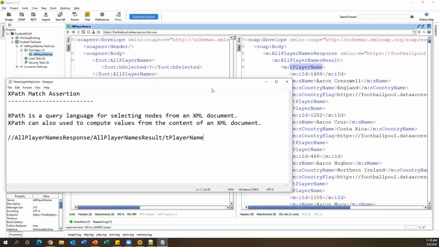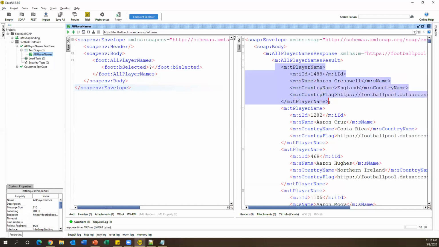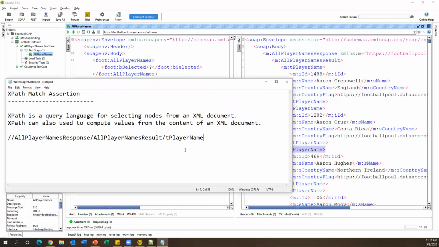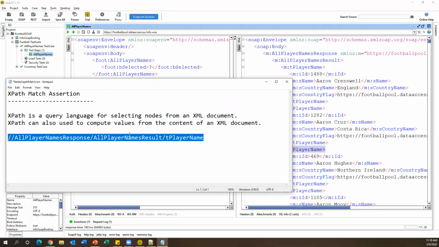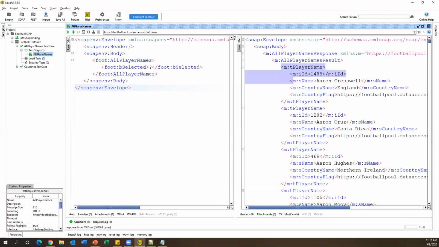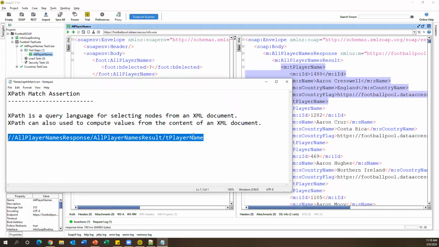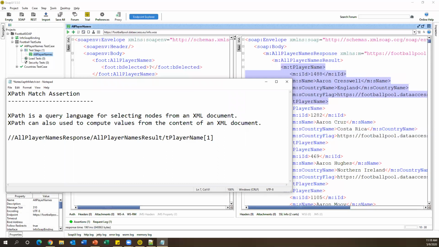Again, there are so many records. In this, tPlayerName is one node, second node, and third node. If I write the XPath till here, it will match multiple tPlayerNames nodes. So I need to go exactly to the first record, so I can pass index value 1 here.